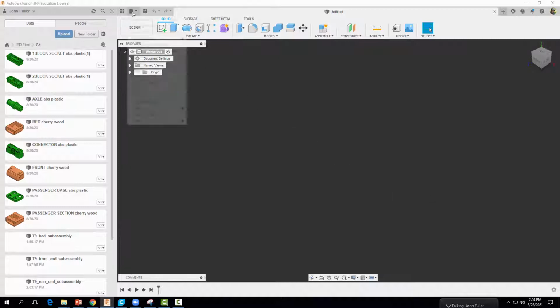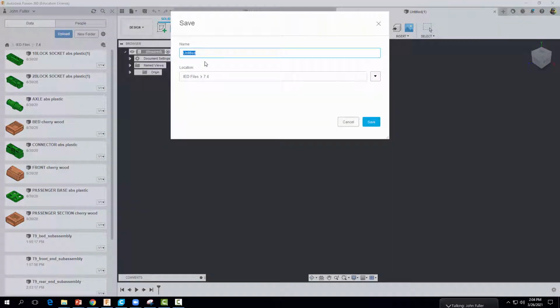Come on up here to File. Let's do a new design. And we're going to call this, let's go ahead and save it first. We're going to call this T9 Rear End Sub Assembly. Go ahead and select Save.